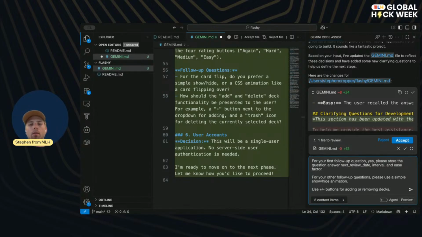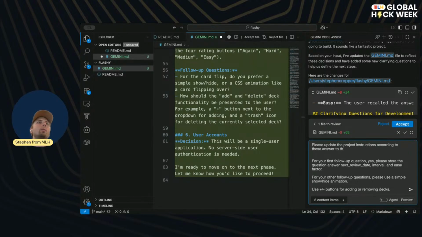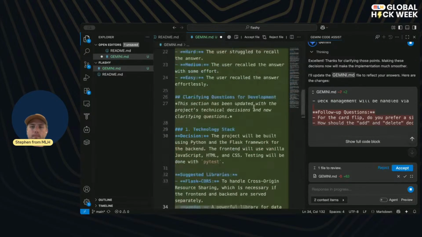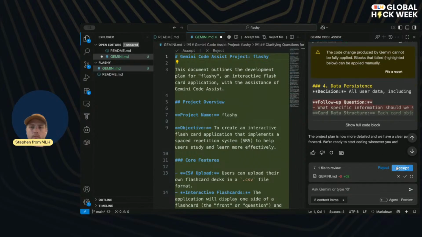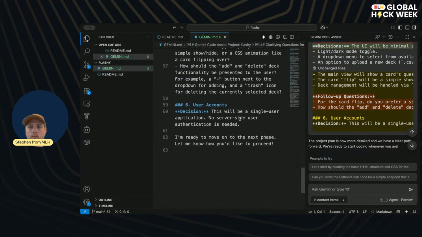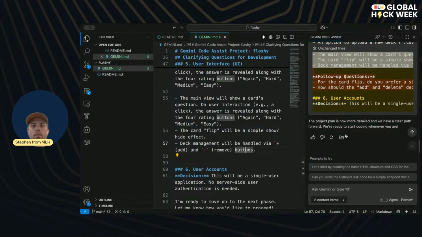I'm just going to put at the top of this prompt, usually it's good to put the instruction at the top: please update the Gemini project instructions according to these answers to the follow-up questions. All right, it failed on some things, I guess. I'm just going to manually copy these in and save. Okay. And it's even suggesting some prompts for me to try.